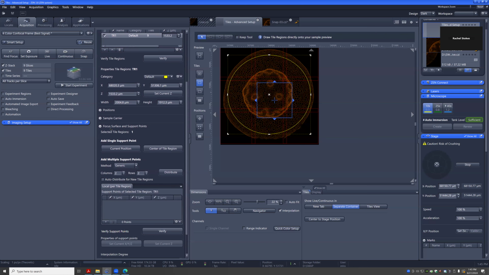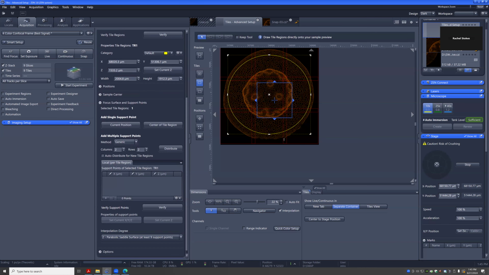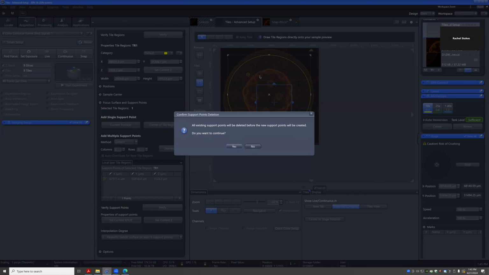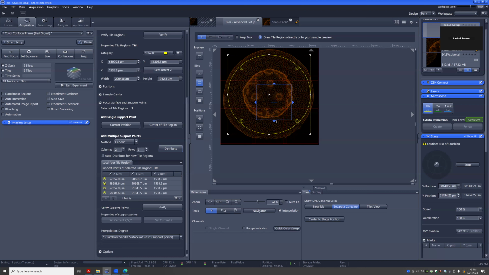So to do that, you scroll down here, you see focus surface and support points. Make sure that tile region is highlighted. And then you could either add individual support points. So you could either click in a spot and say add a single support point at that particular location, or if you have, especially with a 2x2 or a 3x3, you can say in that tile region, oh, add 2x2 support points. In this case, it'll overwrite the one that I already have. That's fine. So now for the circle, it puts 4 points here at the edges.